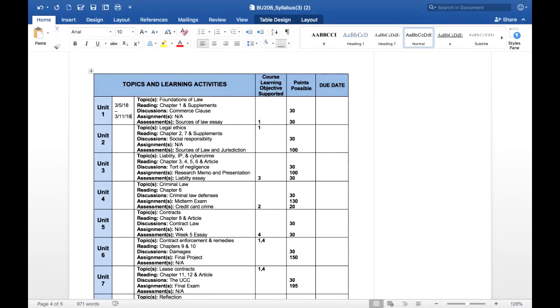So we want to remember when you're doing the dates for the discussion, you need to enter the initial discussion date. And in this case, the week starts March 5th. So that initial date will be March 7th. Remember, that's by the Wednesday of each week. We want to make sure the students understand when the peer response is due.